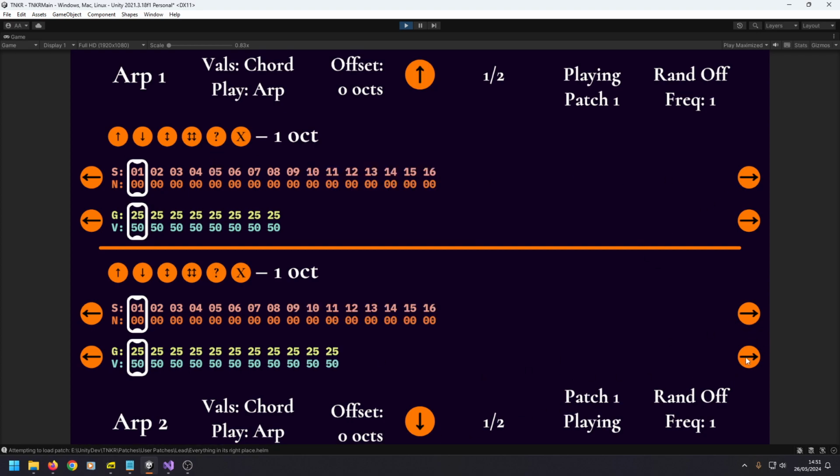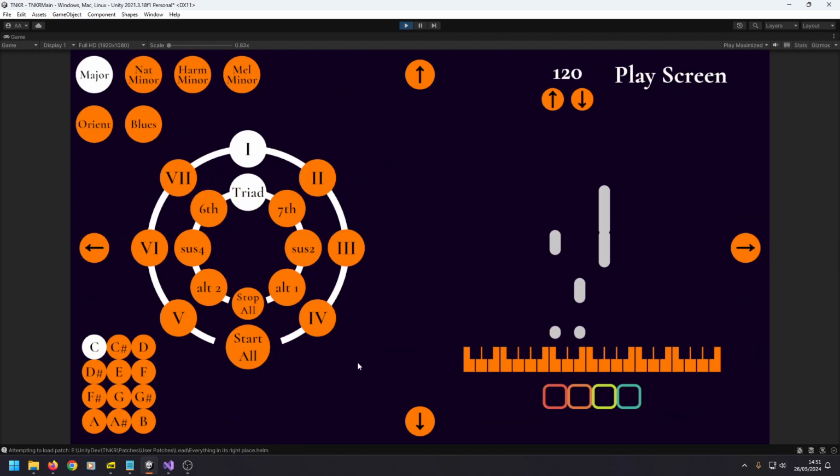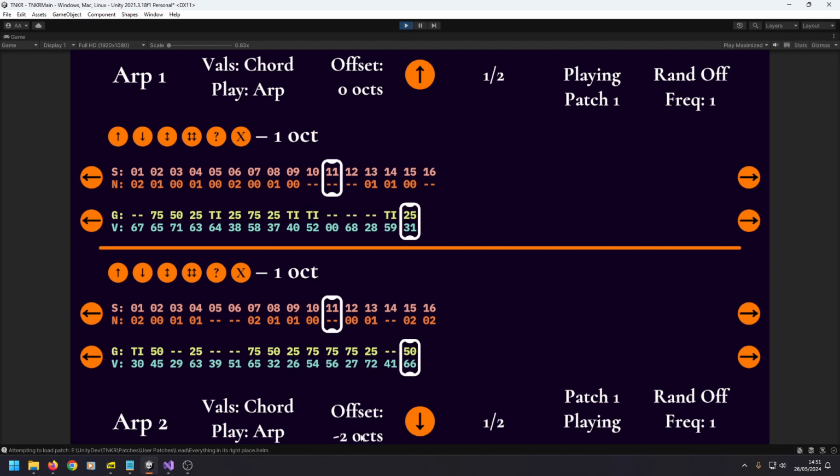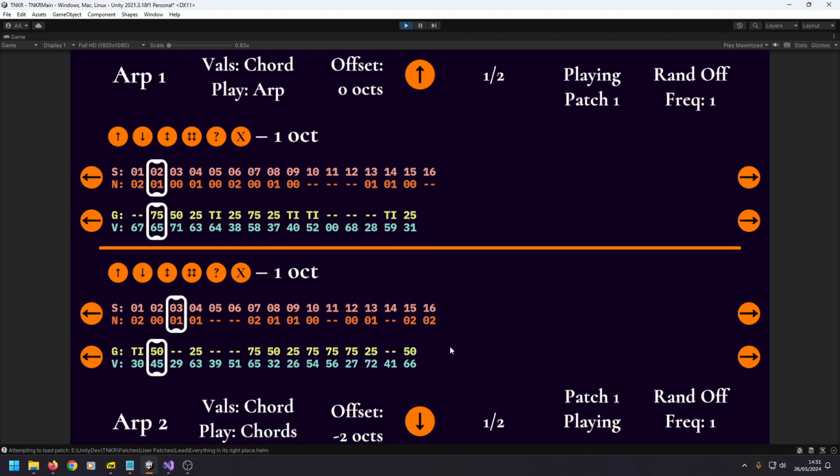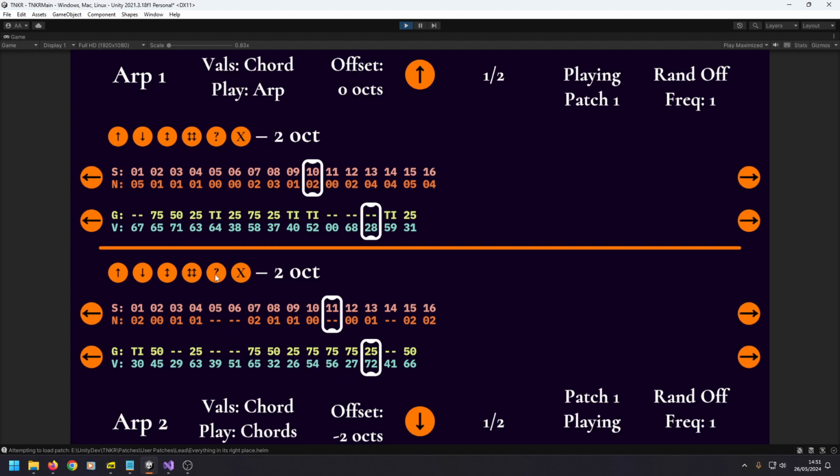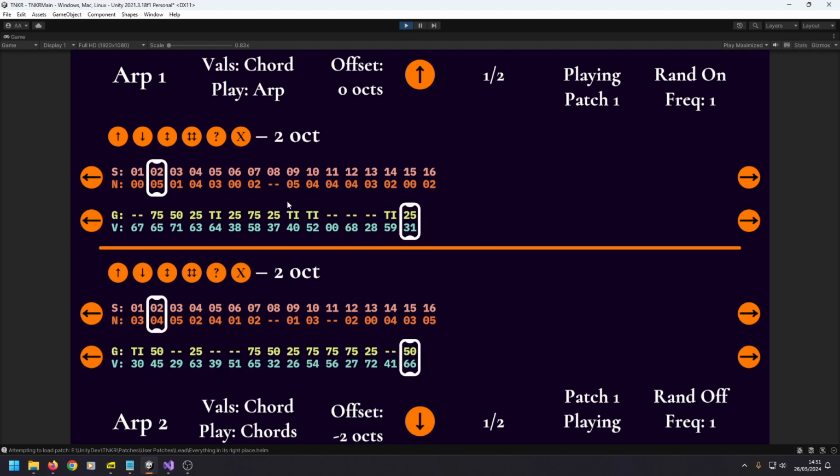Just for testing, we'll keep these a bit shorter. We'll randomize everything. Randomize everything. And let's say go. Let's knock this one down a couple of octaves. Let's say that one can play chords. Both do 2 octaves worth. Now, I want this one to randomize every time it gets to the end. Lovely. This one to randomize every time it gets to the end.